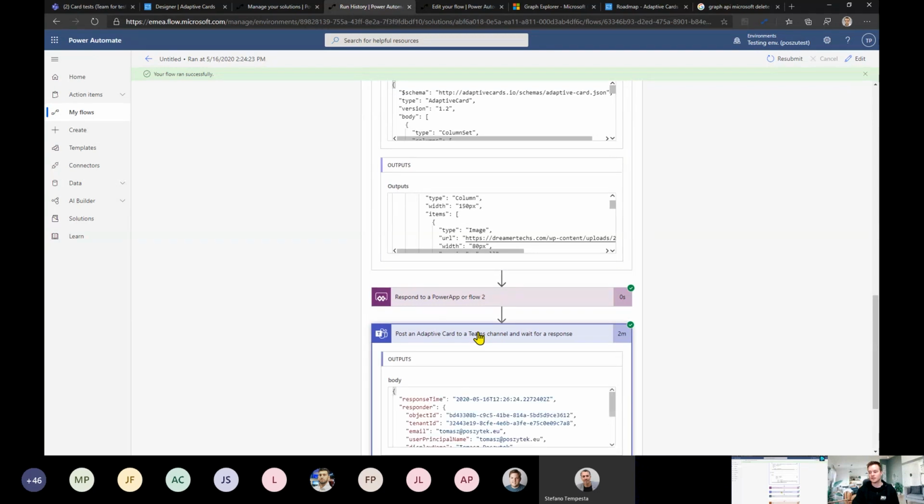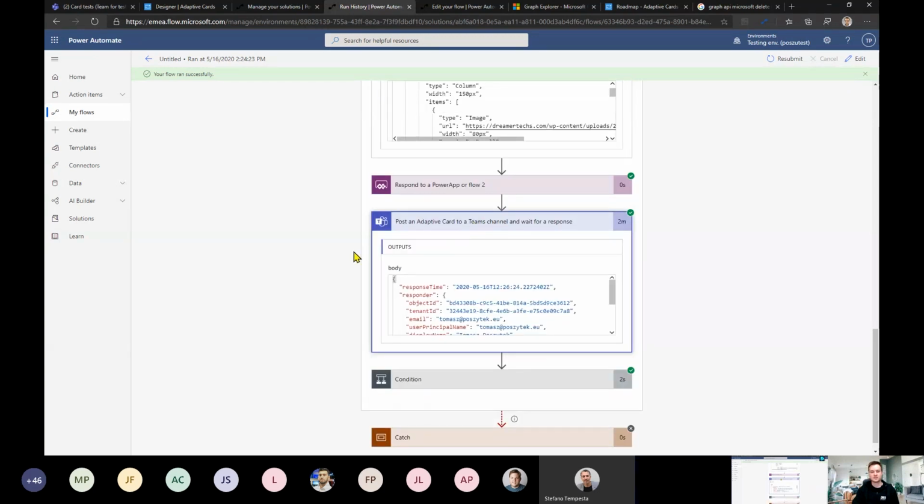So what I did next, I used this new action called post an adaptive card to a Teams channel and wait for the response. With the January release of the new features, the new functionalities in Power Automate, we were given two new actions. The first one is the one you can see here.